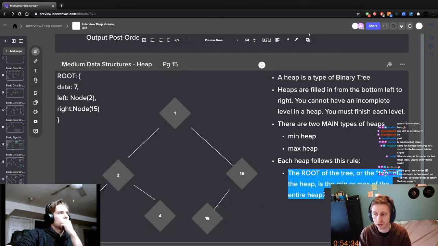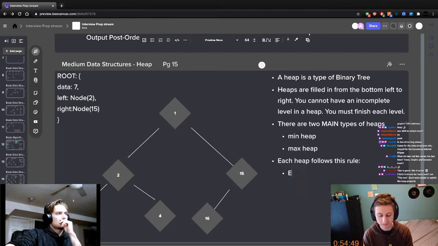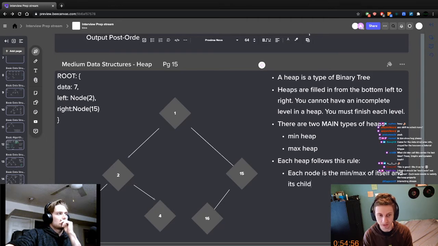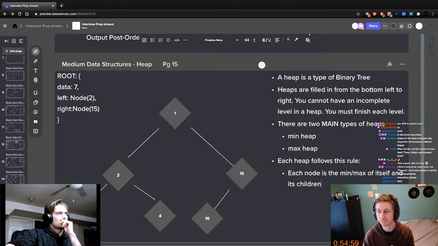One of the other important points to note, in the same way that for every node of a binary search tree, that node has to be its own tree, right? Every node's left child has to be the least, and every node's right child has to be the least. For this, instead of just saying this, each node is the min/max of itself and its children. This is another way to word that.